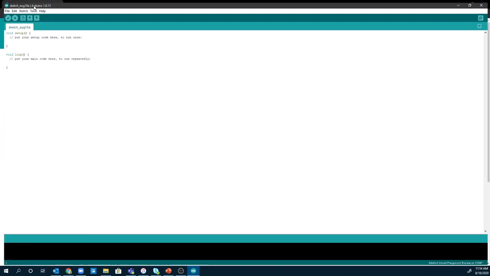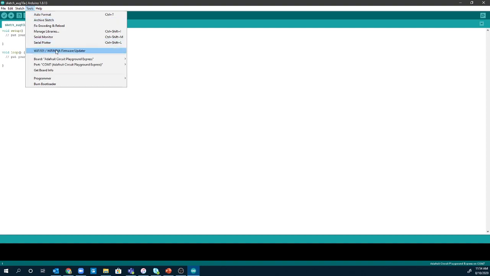The next step is to come down to the port. In my case the port is selected correctly because I've used this before, but in your case it may not be. Look for the port that is marked Adafruit Circuit Playground Express. If you have no port that is marked that way, choose the highest numbered COM port you can find. Typically this will be correct.